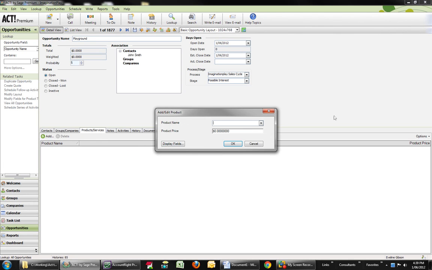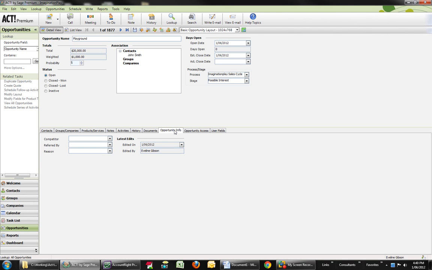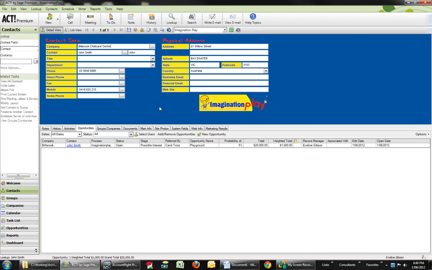Select from the drop down one of these, and you must put in a product price. If you're not 100% sure, then put something in, say 20,000 or 10,000, something like that, and okay. Take a guess. Okay, for the opportunity info, put in there referred by and put that as your name. And that's it. Thank you.